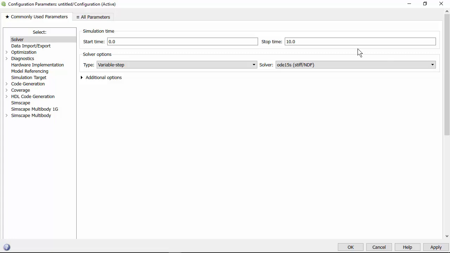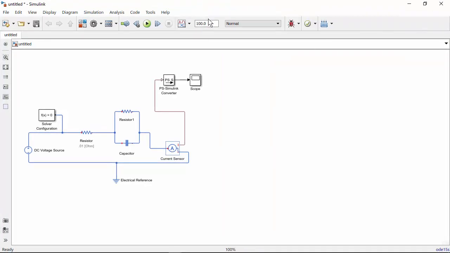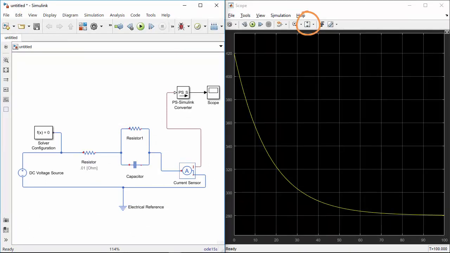Set the stop time to 100 seconds. This specifies the amount of simulation time for which the model will run. Click OK to return to the Simulink editor. You can also change the stop time directly in the toolbar here. Simulate the model by hitting the Run button and double-click the scope to open it. Hit the Auto Scale button to bring the waveform into view if it is not already.